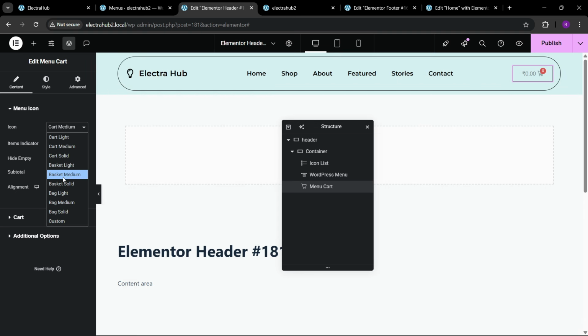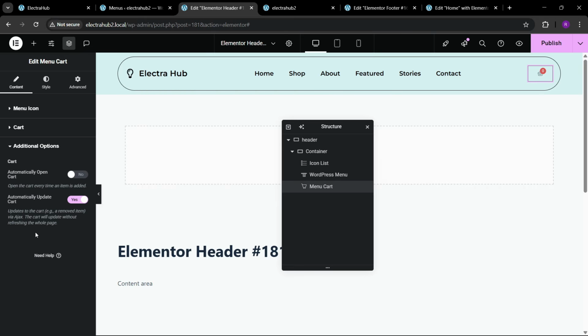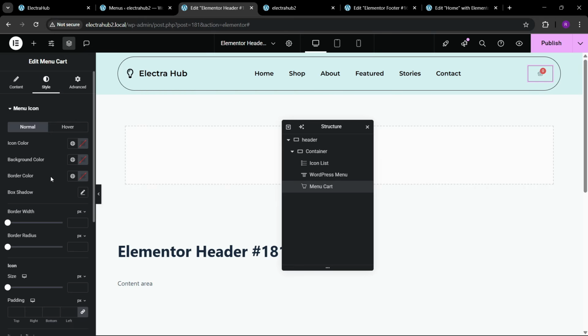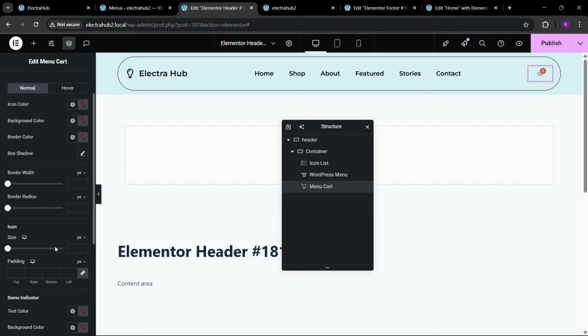So here you can choose the basket medium. Okay, here you can see we have so many basket mediums to choose from. So here what we can do, we can just hide the subtotal. The word would be there. Additional option we have automatically open cart. We don't want this.